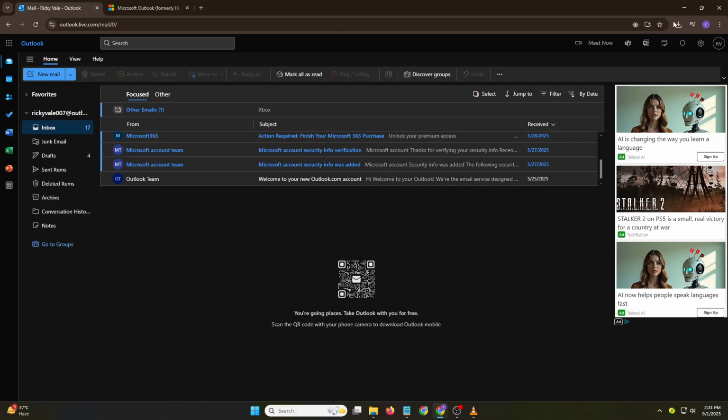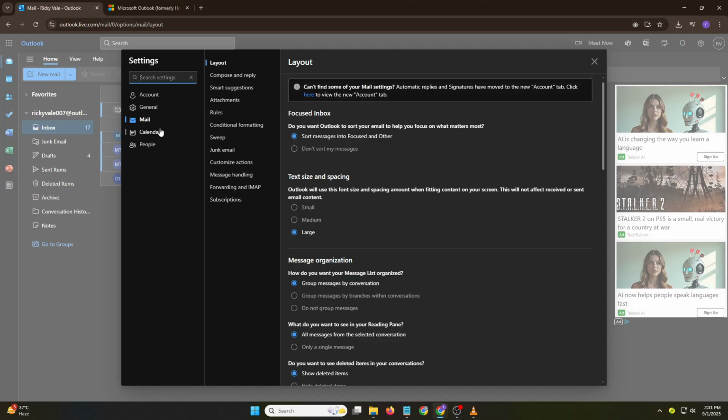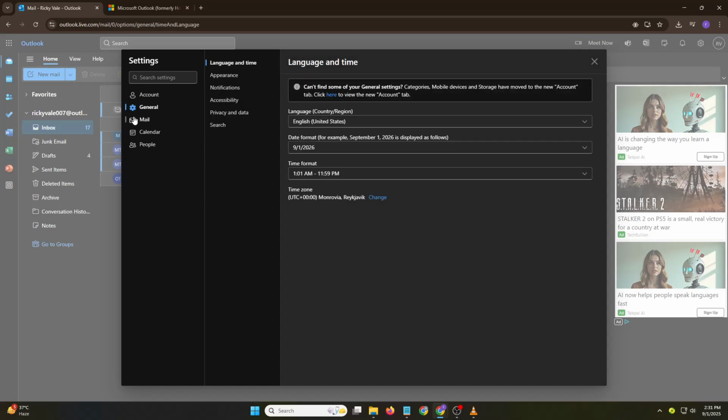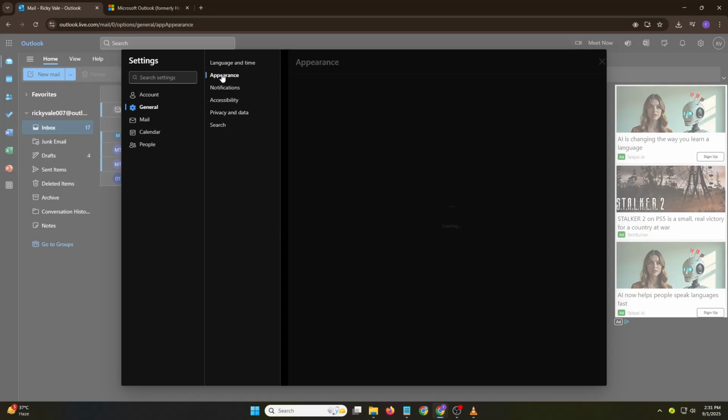In the top right corner, look for the Settings gear icon and click it. This will open a menu with different customization options. From here, scroll down and find the section called General. Inside General, you'll see an option labeled Appearance. This is where the magic happens.